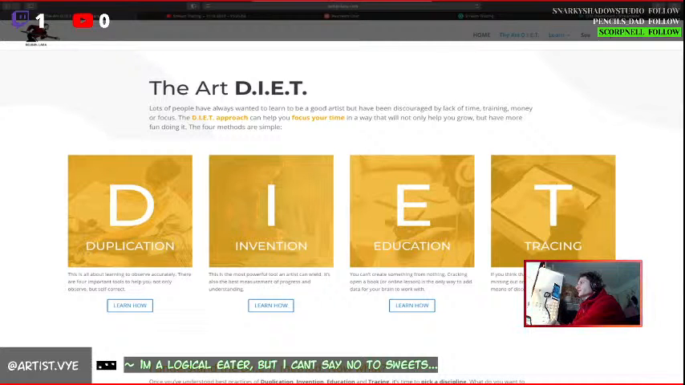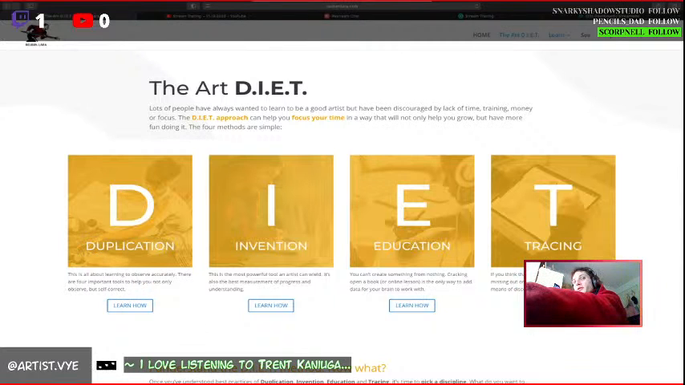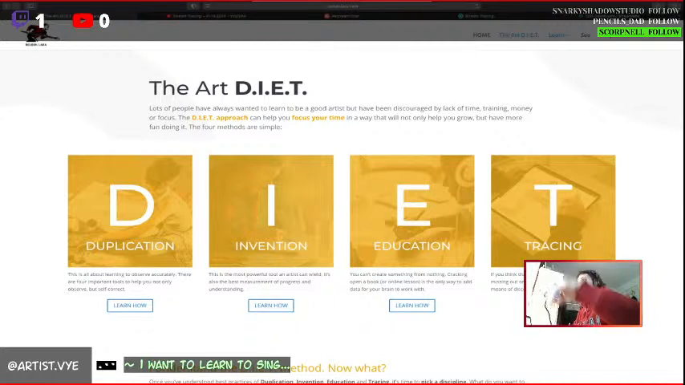The art diet. Let's go with that. What is it? It's a way for you to schedule your time over a period of days, and preferably there's 4 parts in here: duplication, invention, education, as I'm looking at the screen, and tracing. Those are the parts that we're going to focus on. And today we're going to start with tracing.